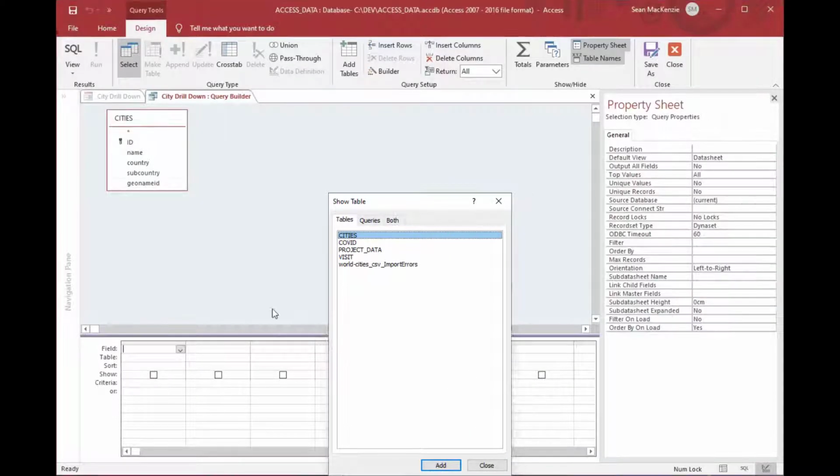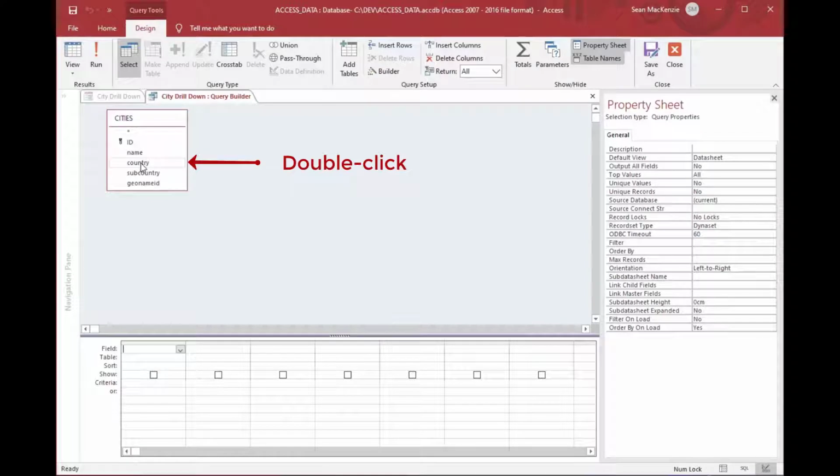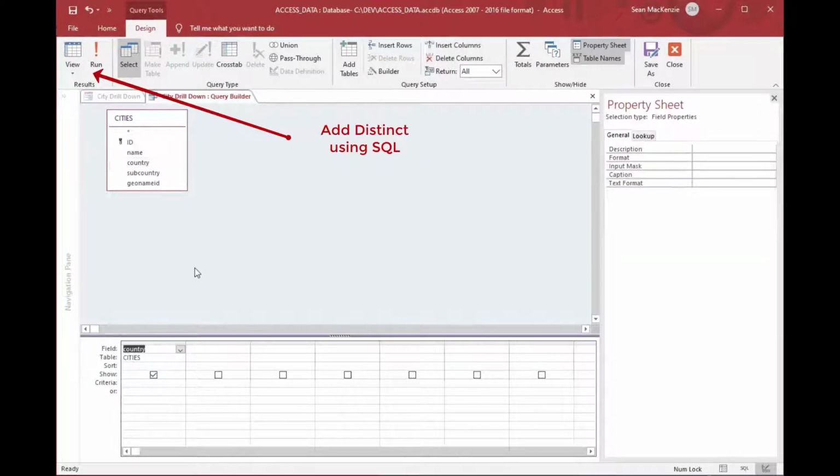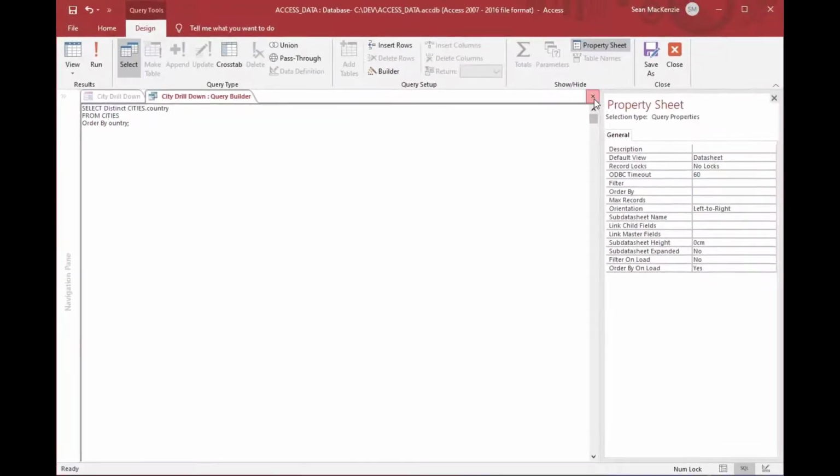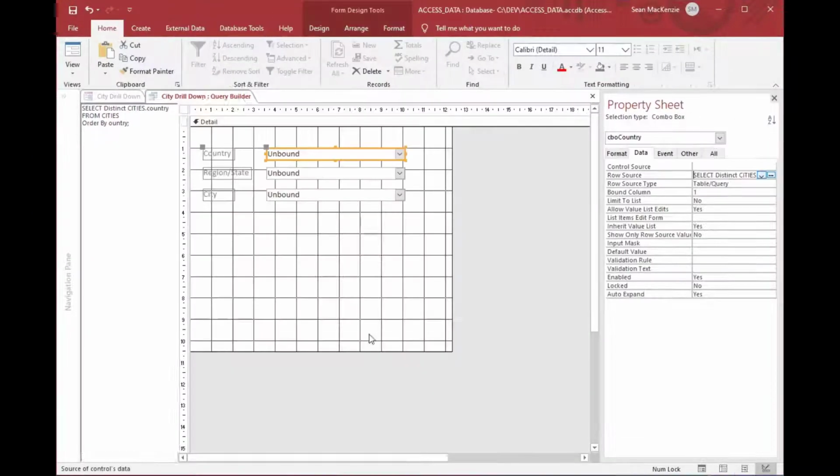And what we're going to do is go into the row source, and grab the country from our list, and we can select SQL in order to add a distinct keyword in there. That's only going to give us the distinct names of the countries instead of having every row showing with duplicates in it. And then we can go ahead and save that, and close it and save.